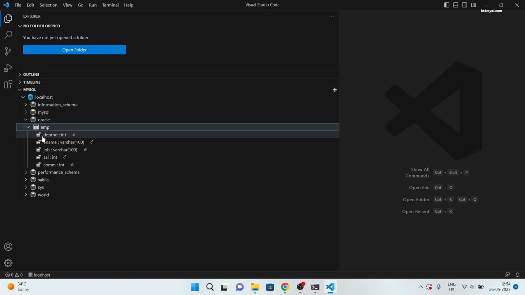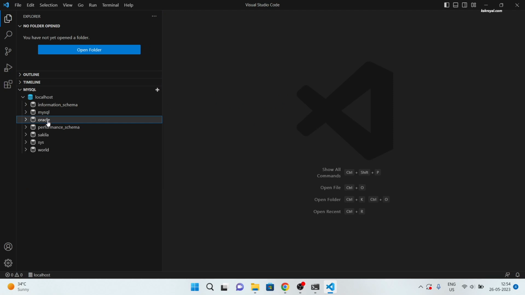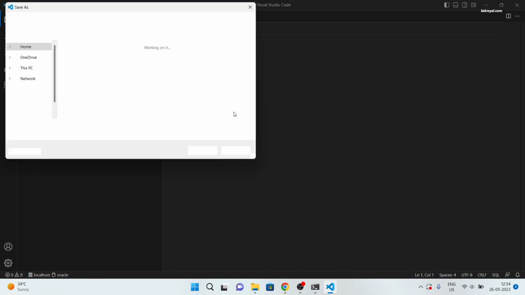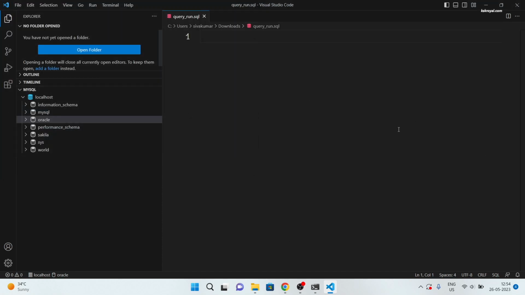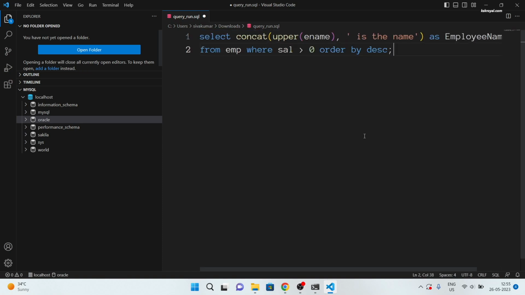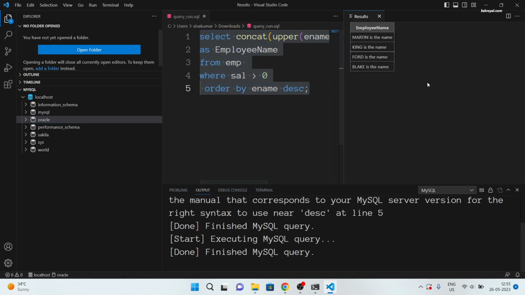Let's start writing some SQL queries. To do so, select the desired database. Right-click on it and choose New Query and save it. Now you can start writing some queries. Once you are done, select the query you want to execute, right-click and choose Run. Voila, now you can see the results on the right-hand side.